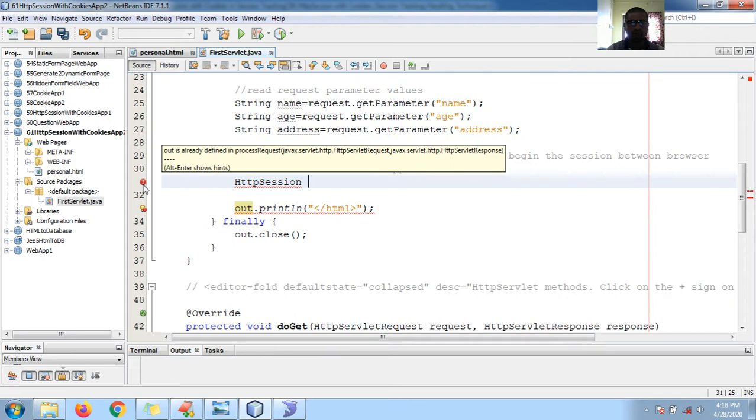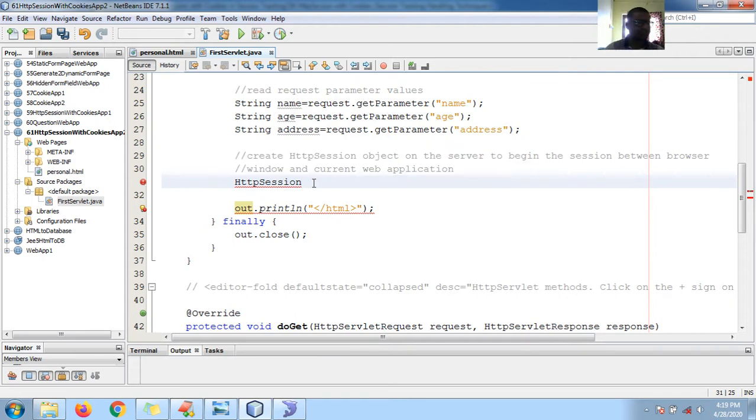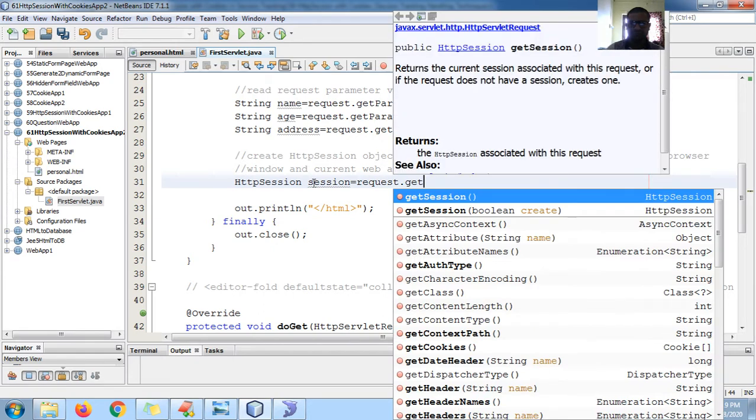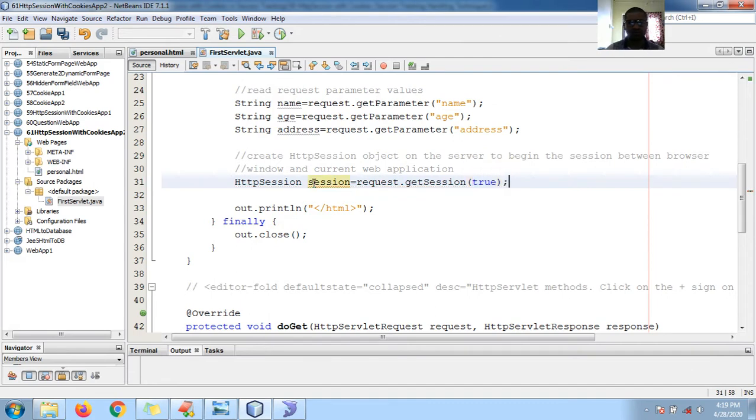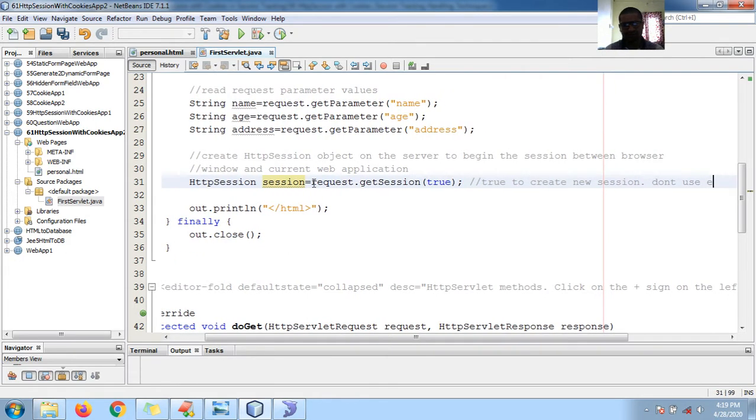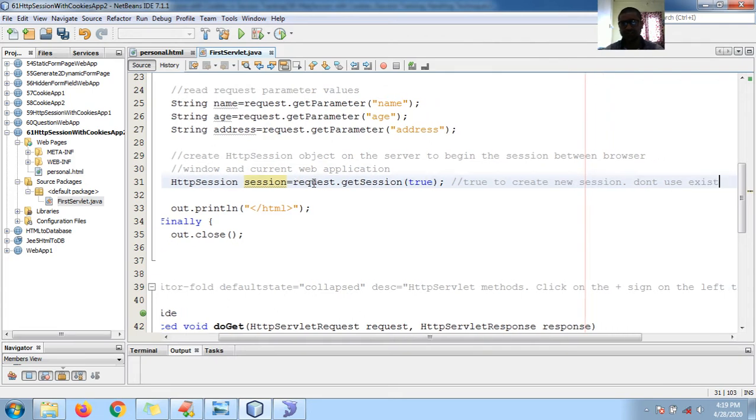What is the issue? So let me use session here. Let me get it by using the request parameter, request dot getSession. I want to pass true here because I want to get a new session. So true creates a new session. Don't use the existing session, otherwise it returns nulls.